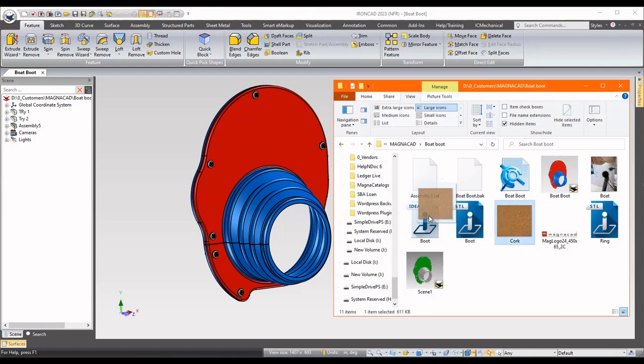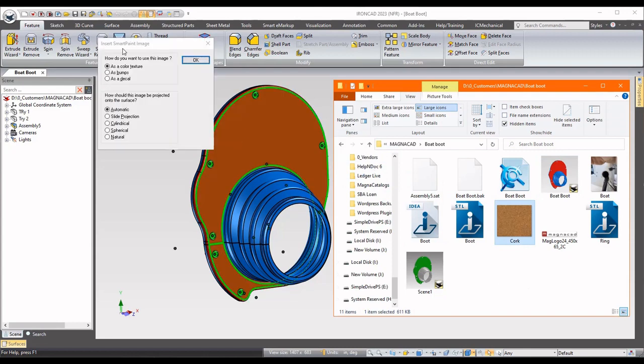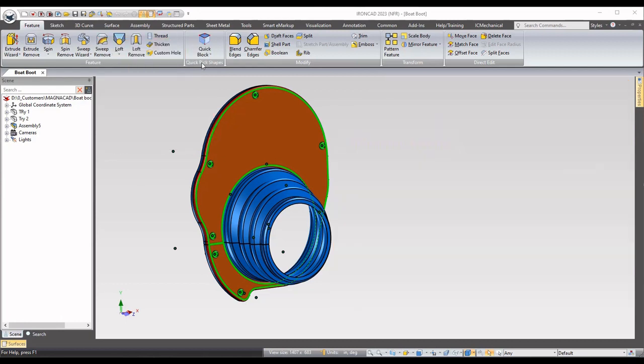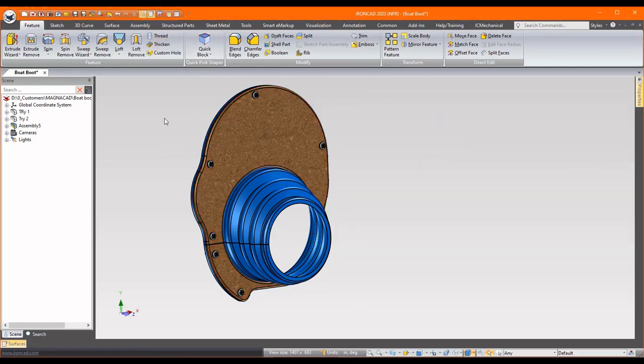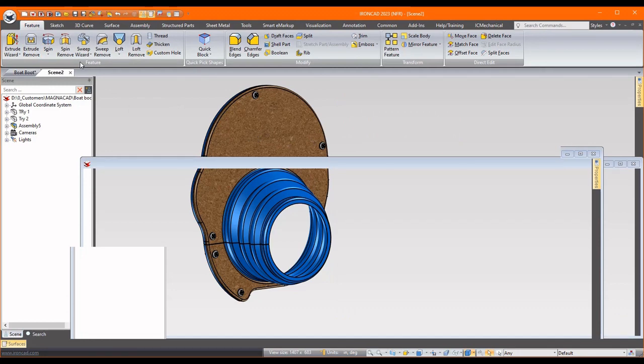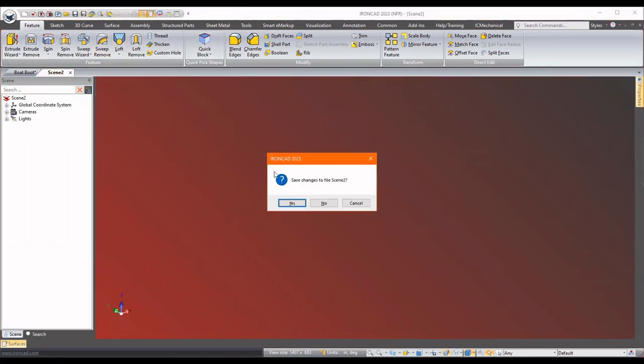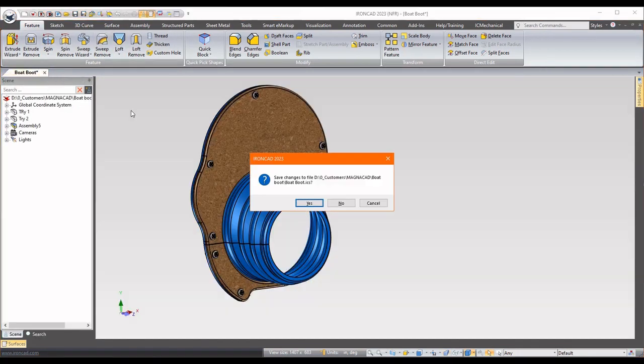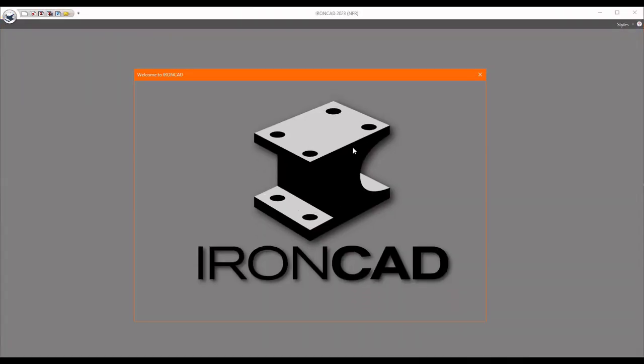Well, we can drag that right onto the part and it'll ask you, how do you want that to apply? Is it a texture, a bump map, a decal? We'll just pick it as a texture, and there you got it. Simply dragging and dropping from Windows Explorer. If we open up a new scene, actually we don't even have to open up a scene. Let's exit out of everything.